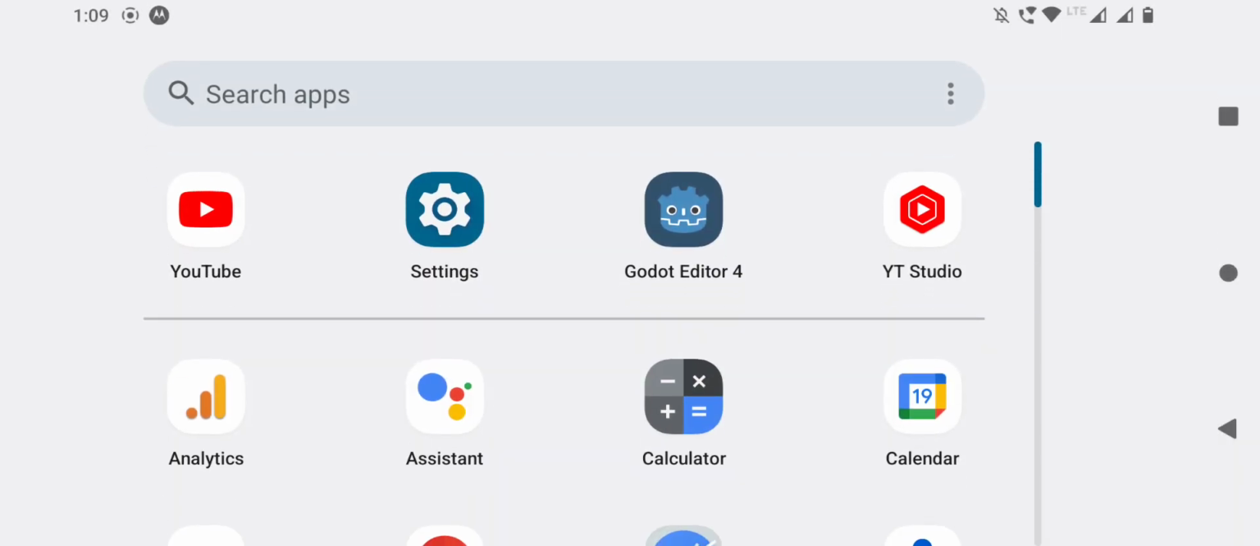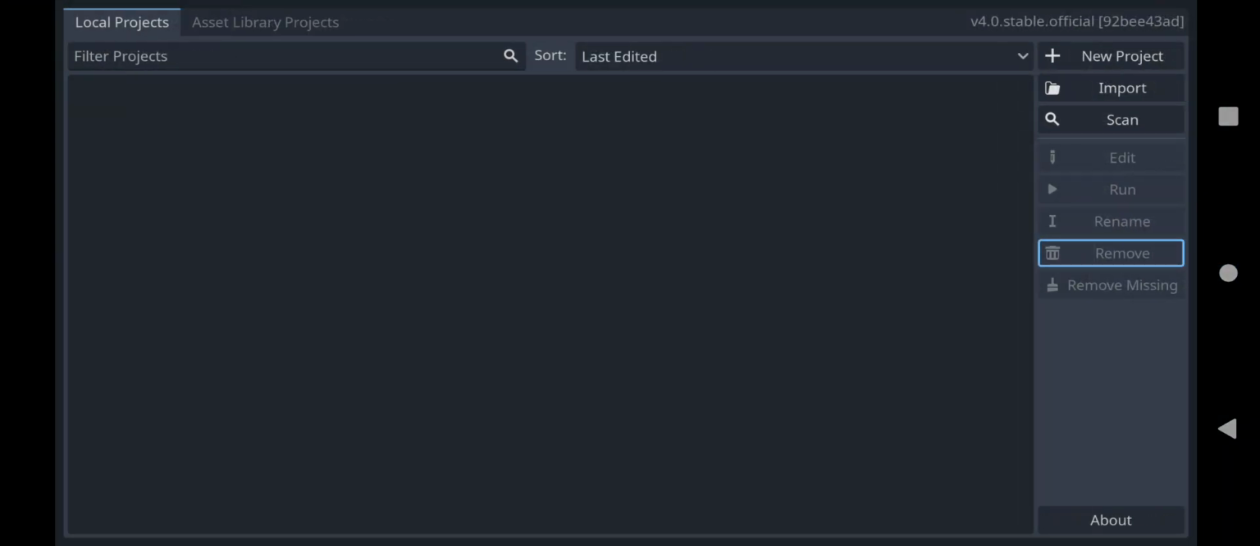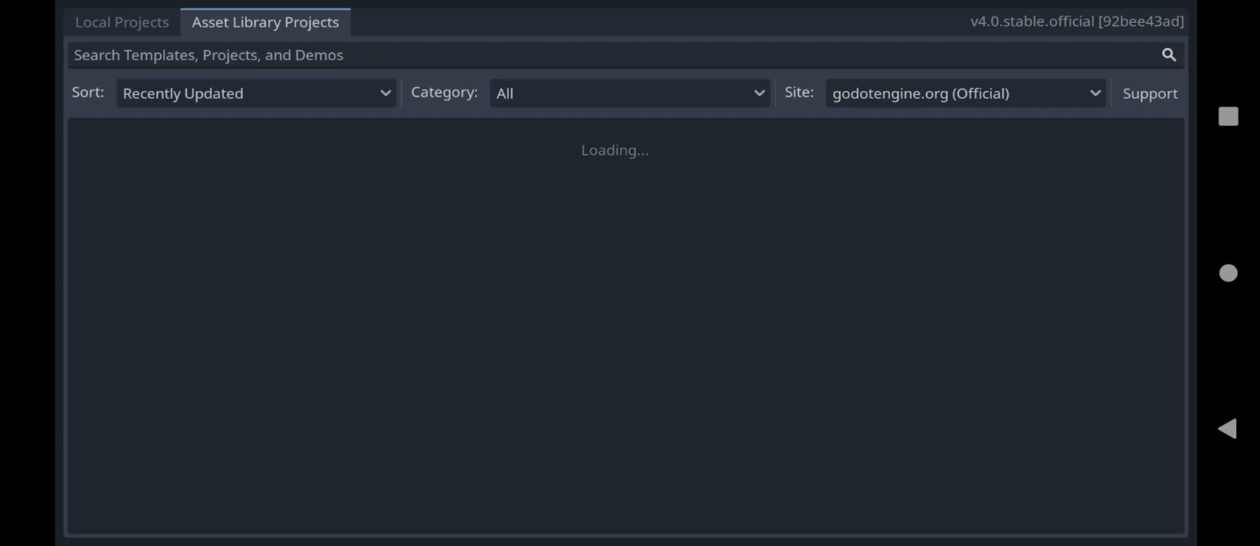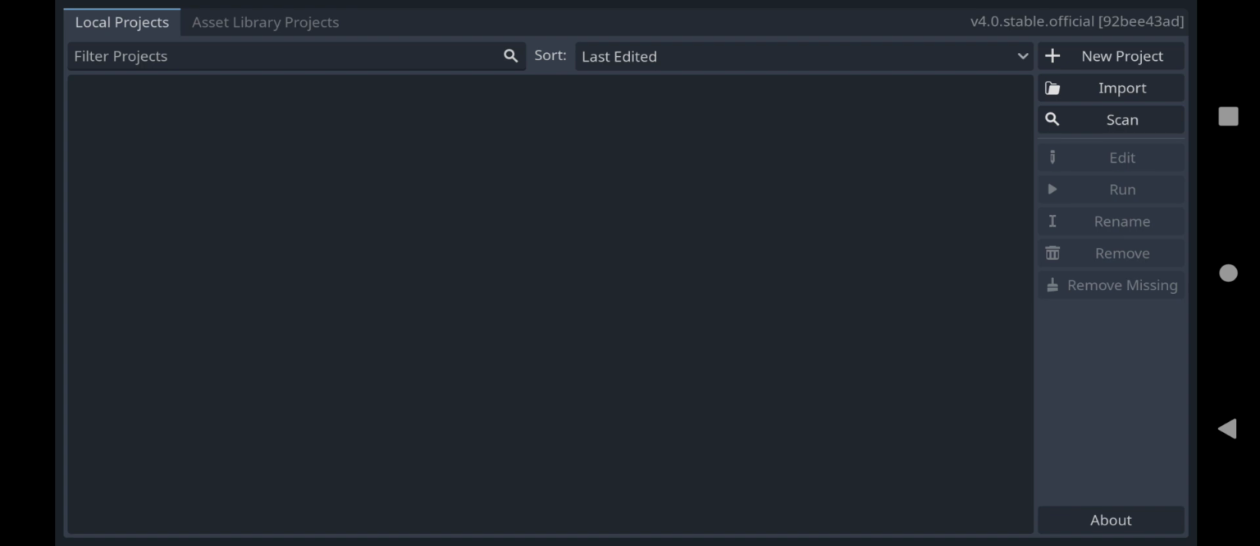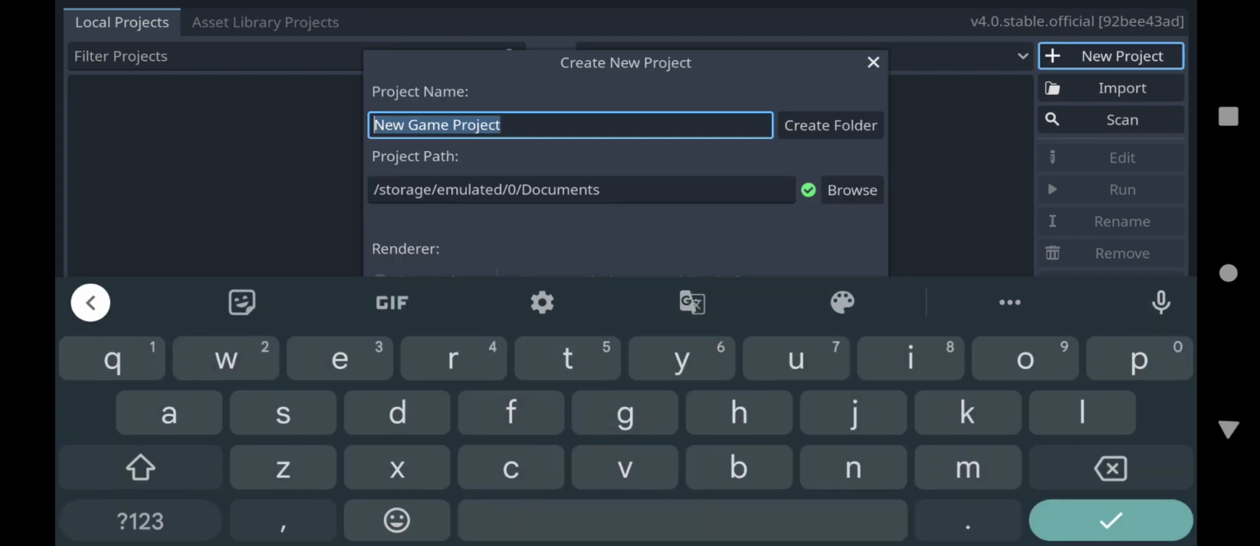So here I will just launch this Godot engine from over here. As you can see, I have got this blank project window and here I can click to access the asset library, but in this case we are not going to use that. So let me go ahead and click new project, and right away you'll see that the pop-up comes up with the keyboard coming over here. As you can see, the keyboard is taking half of my screen space.